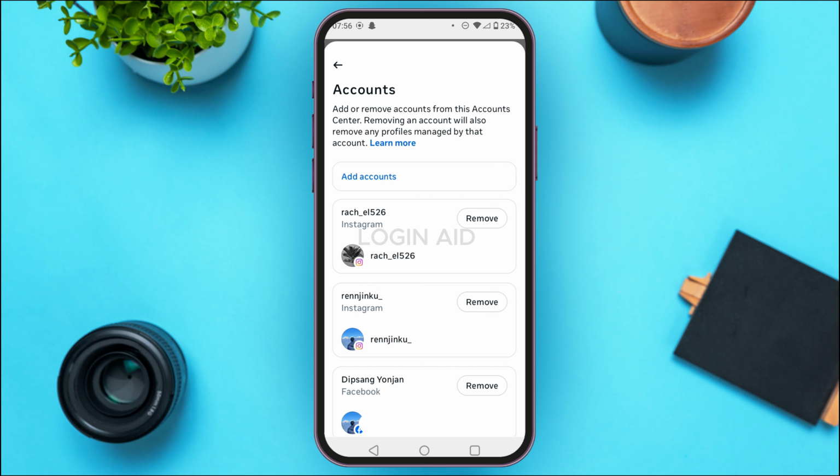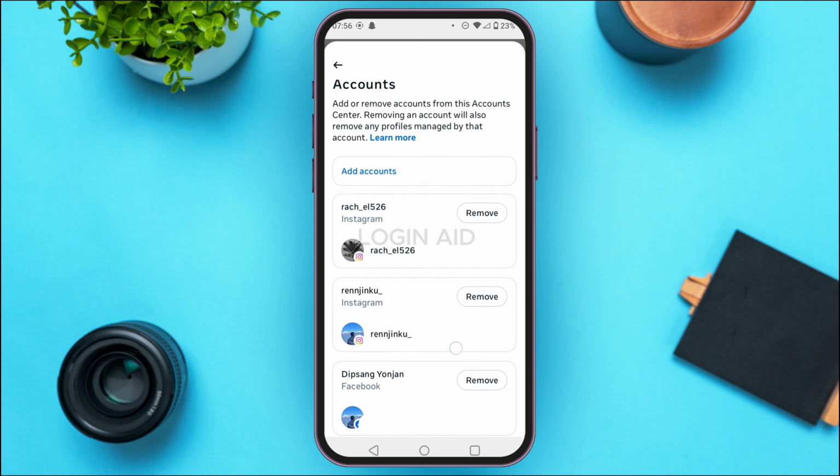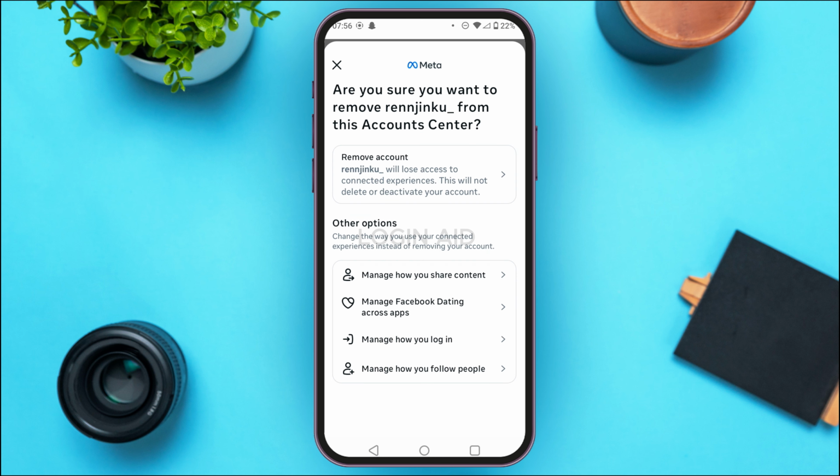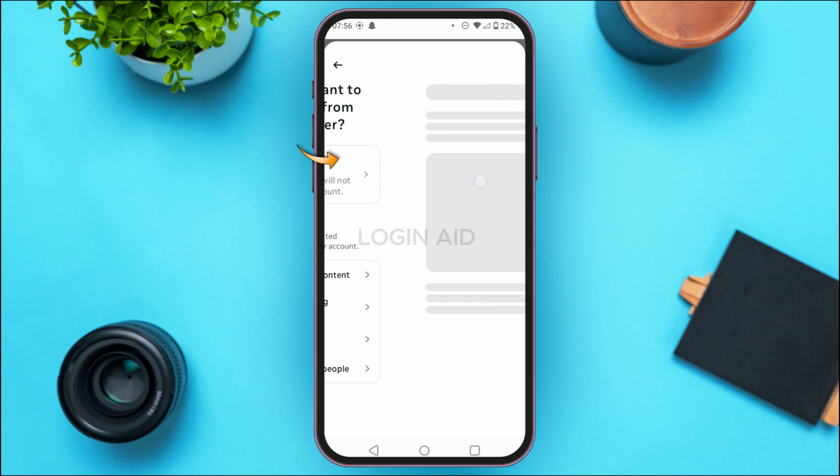If you want to remove it, what you have to do is simply find the account that you would like to remove and tap on this option remove that you can see right next to it. Now after you do that, this kind of pop-up will appear. Tap on this option remove account.